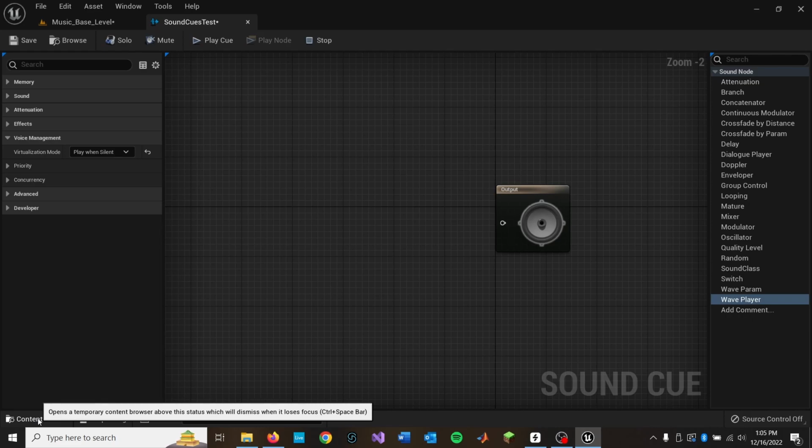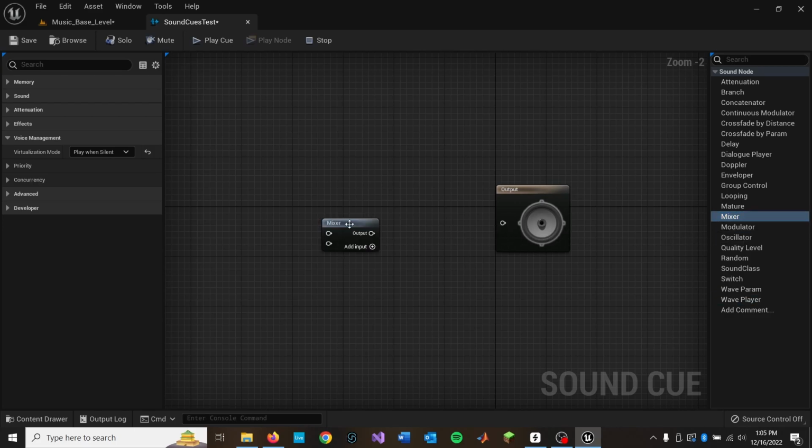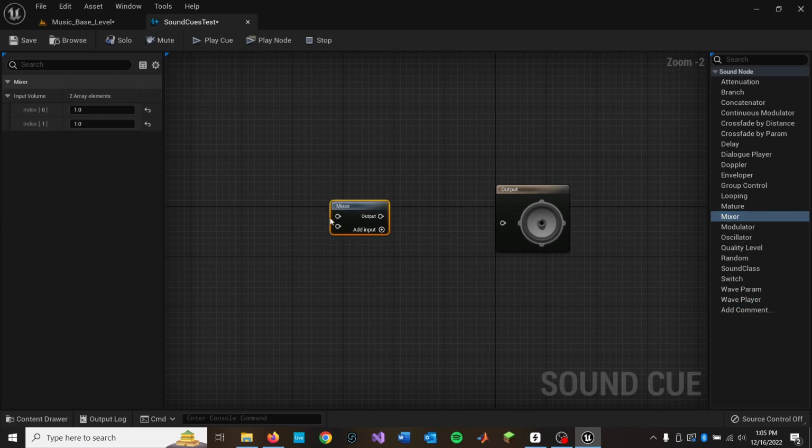The way that we would do this is through the mixer node. If we click that and drag it in here, we can see that the mixer has multiple inputs and a single output. All that the options have up here are the input volume, which just change the volume of whatever inputs we have. So let's fill this in with some sounds and hear what this sounds like.